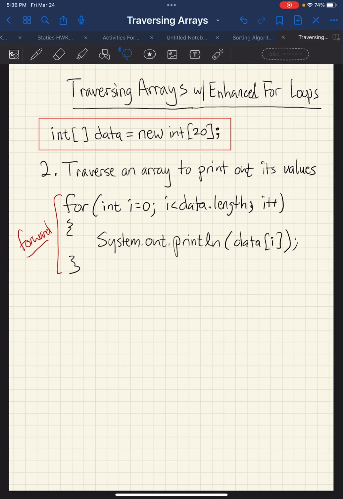Okay, so now we're going to talk about traversing arrays, but using enhanced for loops, which is something in Java that allows you to traverse an array, or you'll find out later array lists and other kinds of collections without having to specify any indices. So let's go back and look at a couple of the examples from the last video.